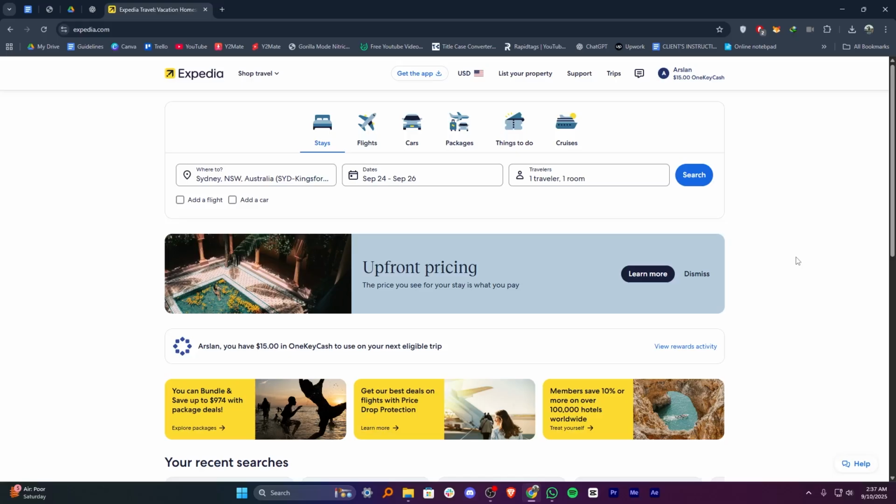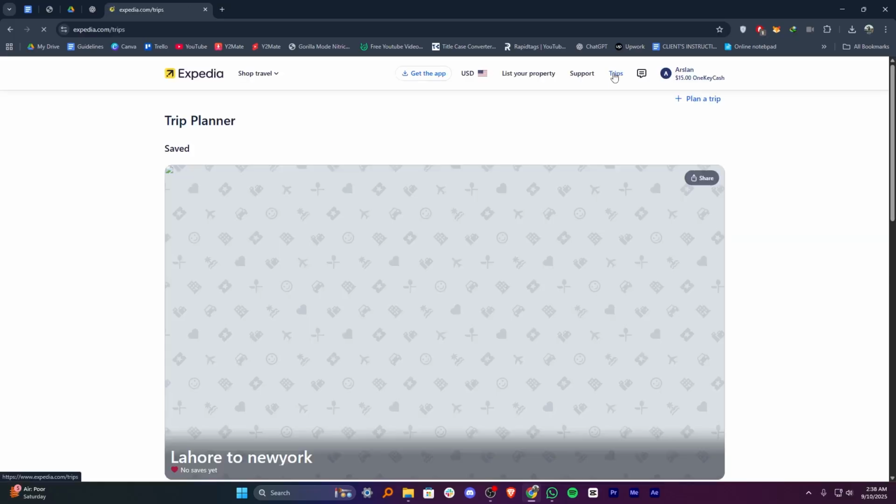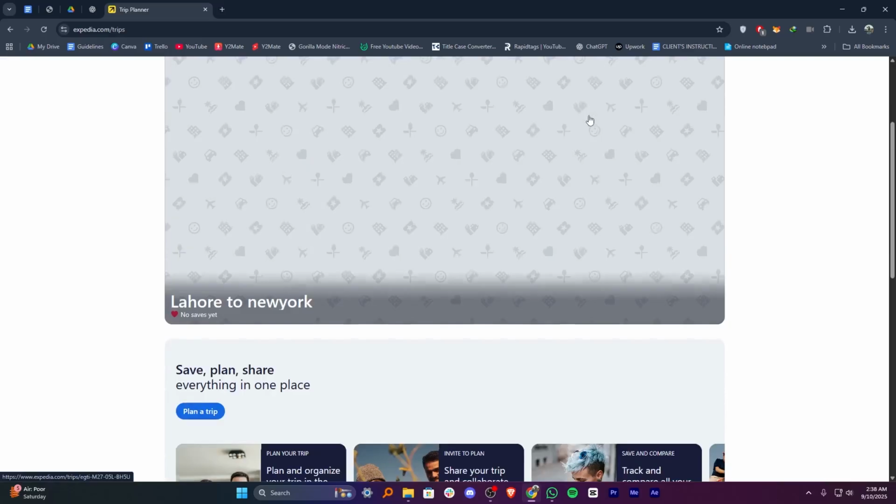After logging in, navigate to the top menu bar. Here you will see several options. From here, click on Trips. This section serves as your travel dashboard and contains a complete list of all your upcoming and past bookings.